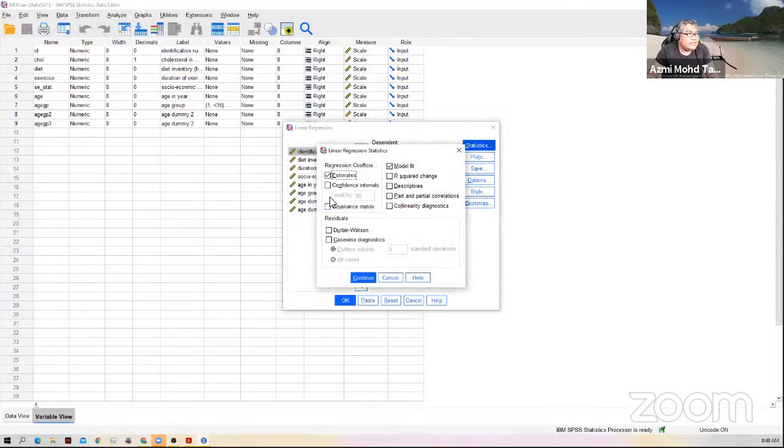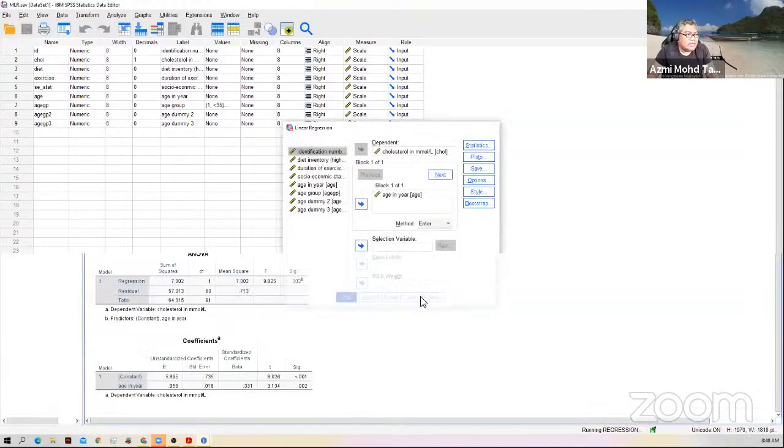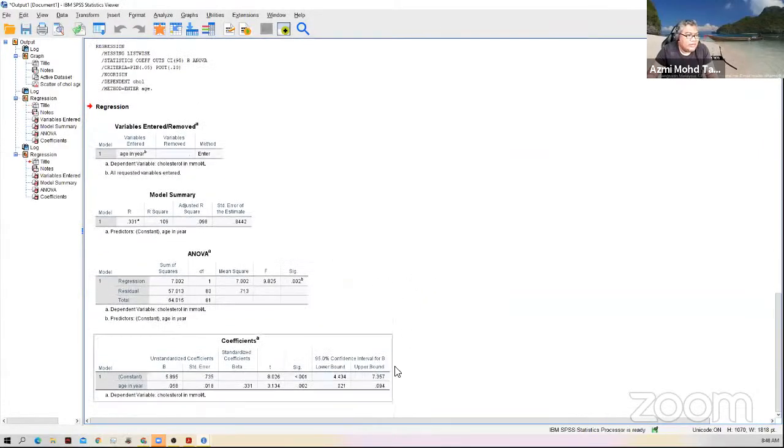Statistics. Okay, 95% CI. Click OK. Continue. Click OK. Then your results will include the 95% CI. Okay, as you can see, it does not cross the value of 0 here. So since the CI does not cross the value of 0, the regression coefficient is significant.